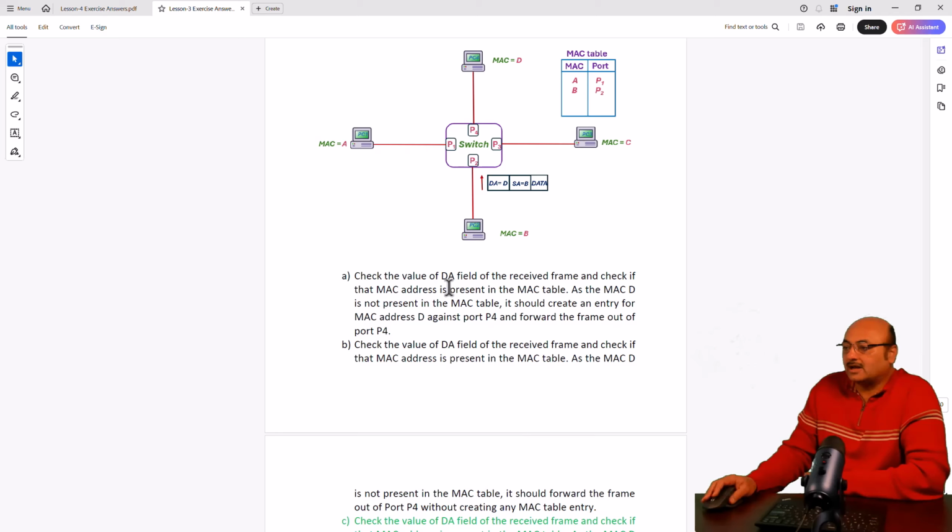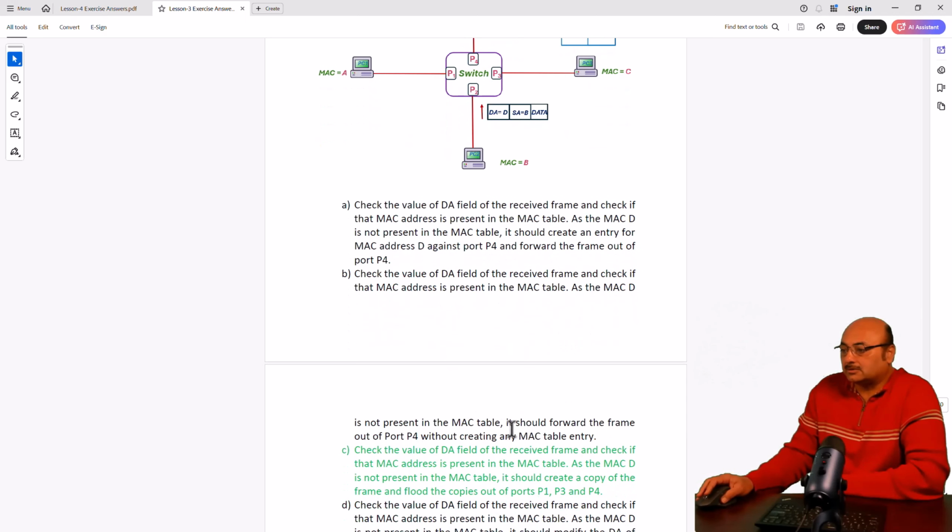Option A: check the value of DA field in the received frame, and check if the MAC address is present in the MAC table. As MAC D is not present in the MAC table, it should create an entry. We do not create entries in the MAC table based on DA. So answer A is incorrect. Option B: check the value of DA field, and as the MAC is not present in the MAC table, it should forward it. If the DA is not present, you never forward it, you flood it.